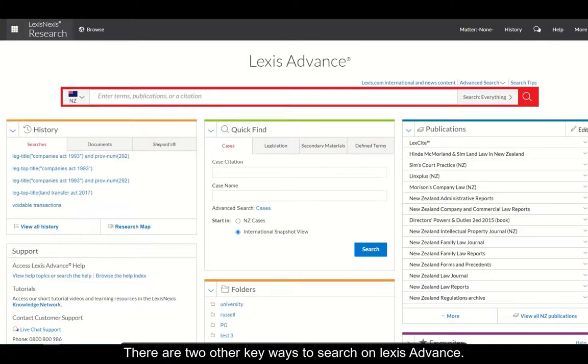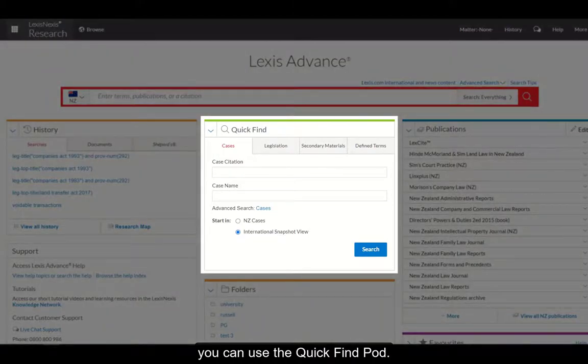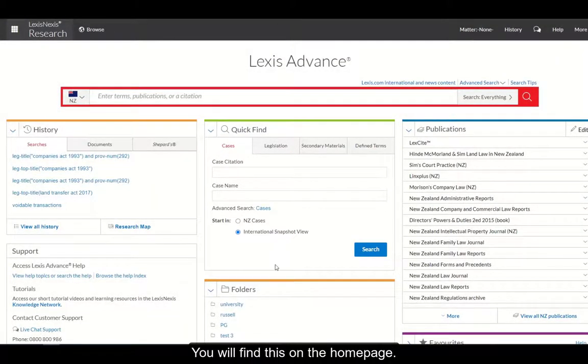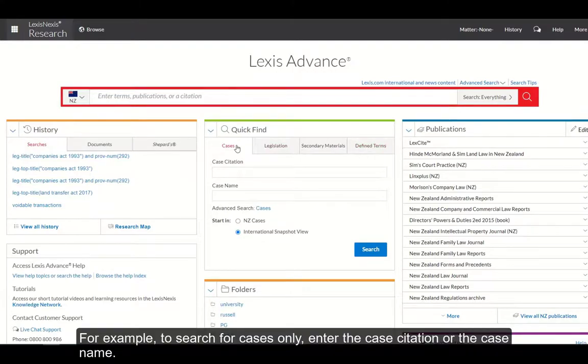There are two other key ways to search on Lexis Advance. If you would prefer to take a shortcut and not get results for all the content types on your search query, you can use the Quick Find pod. You'll find this on the homepage. This pod allows you to search for content types individually. For example, to search for cases only, enter the case citation or the case name.